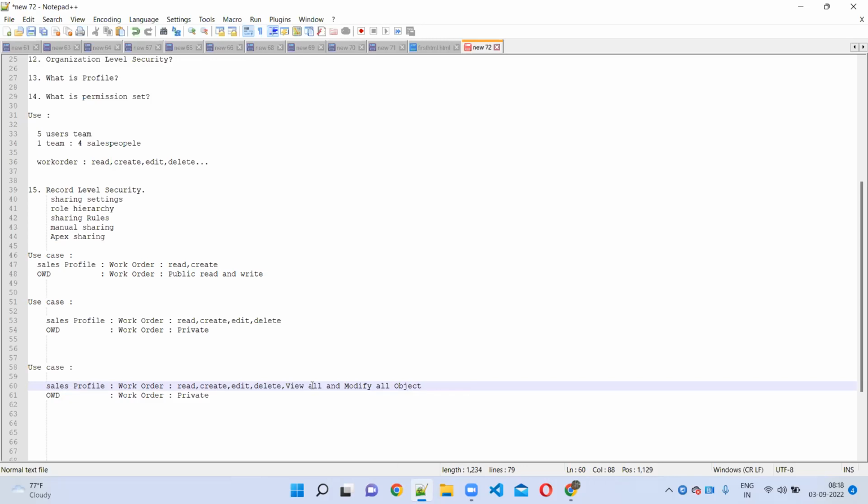Yes, sir. There is one more thing also, the View All Data and Modify All Data in the settings. If you enable that option, whatever the OWD may be, they can modify all the records. View All Data, Modify All Data.